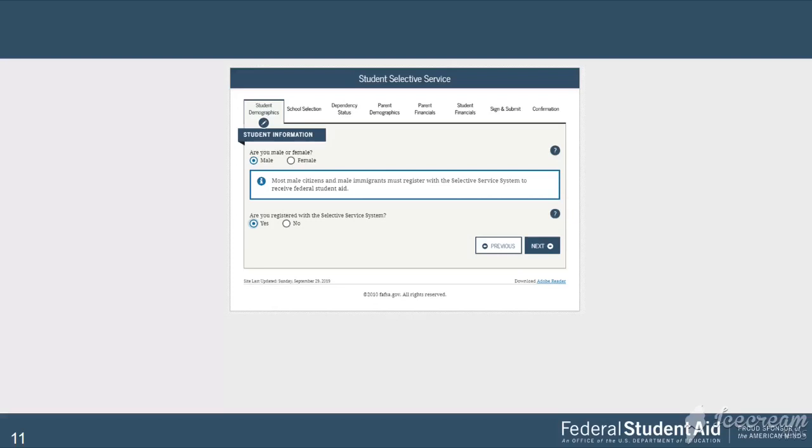Next, the FAFSA will ask if you are male or female. The answer should correspond to your sex assigned at birth. Again, if you have questions, click on the blue circle for clarification.